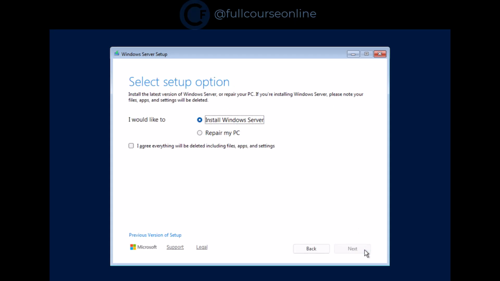Now on the next screen, click the Install Now button to begin the installation. At this point, you may see two options. If you are installing a completely fresh new copy of Windows Server, choose the first option to install Windows Server. If you already have Windows installed and want to troubleshoot or repair an existing installation, choose the Repair option instead. For a new installation, continue with the first option.